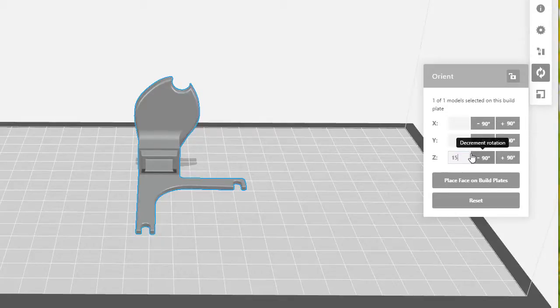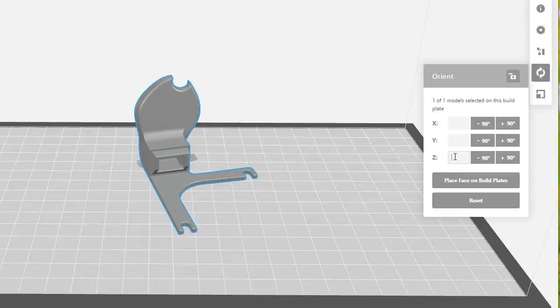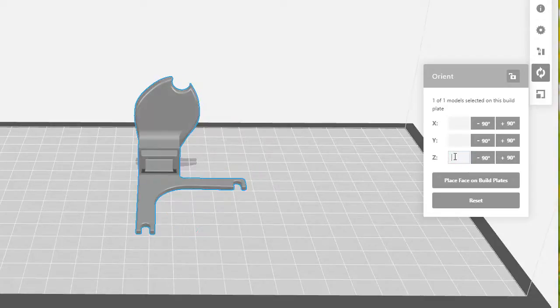And Z, I'll do a 15-degree movement. And you can see it does that just fine. I'm going to go back to negative 15. Actually, we'll bring it back to the front. Place face on build plate.